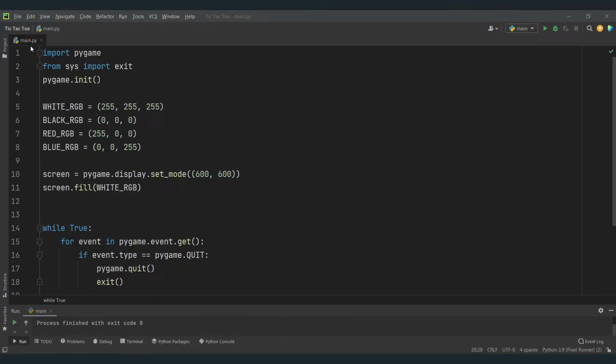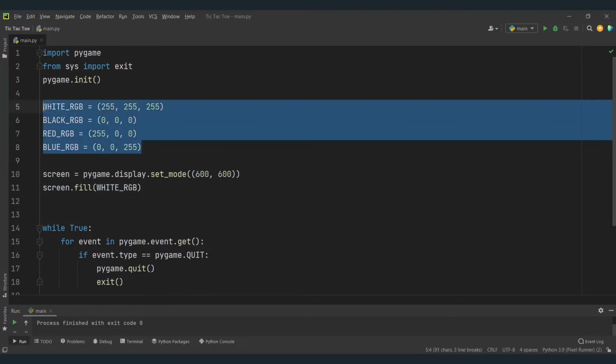So I've already created a new Python file and named it main.py. I've already written some code, and I'll quickly explain it. The first thing is I have imported PYGAME. I have imported exit from sys, and I have initialized everything from PYGAME, and I have created some variables which contain the RGB values in a tuple, named white, black, red, and blue, which we will use in the code.